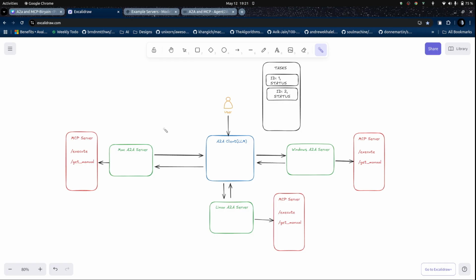Now the Mac A2A server will create the command: cd desktop and remove, rm readme.txt. This will be sent to the slash execute route. This will execute in a terminal and give the output to the Mac A2A server. Then the Mac A2A server this time will finally mark this as completed, since the task is now completed. This will be communicated to the host. Now the host will say to the user that your task is completed. So this is how A2A actually works.